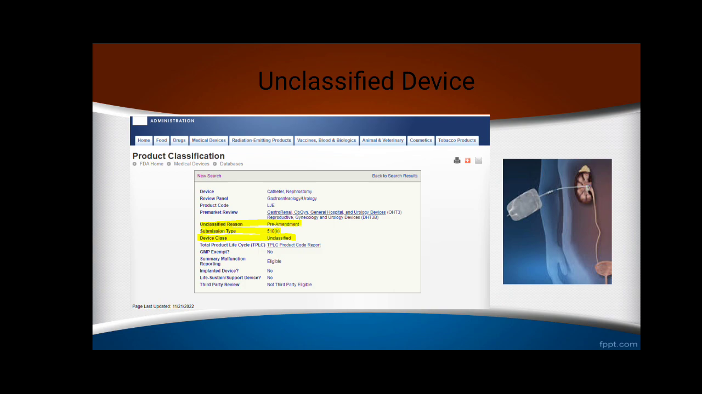If you search nephrostomy catheter in the FDA medical device database, this information will be displayed to you. A nephrostomy catheter is a tube that may be inserted into the kidney to help urine flow well. As you see, the device class is unclassified. The unclassified reason is pre-amendment device and the submission type is 510(k).